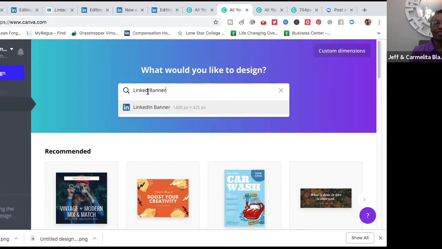Now, let me show you a thing over here where you can go to canva.com, and if you type in LinkedIn banner, that's the banner for the actual, your whole LinkedIn page. That's not the one for the article. You would actually have to come into Canva and you would have to click on create a new design.